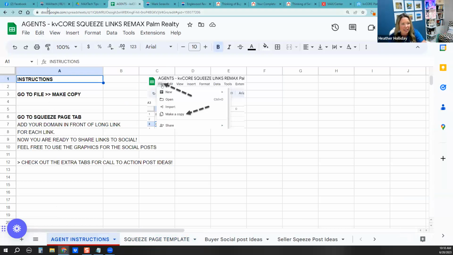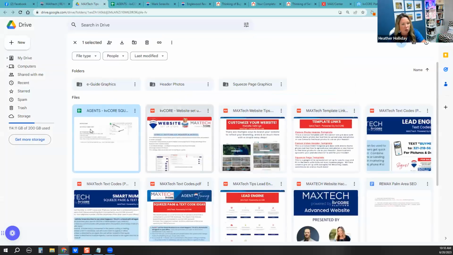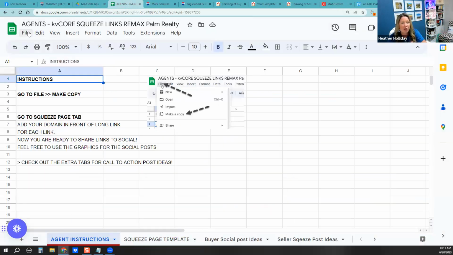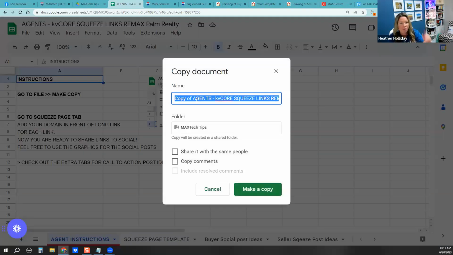When you click from Max Tech right here, the advanced resources, it's going to take you over here to a lot of resources, but here's this. When you open this, the first thing you're going to do, we want to make all of these links yours. So I go file, I want to make a copy.